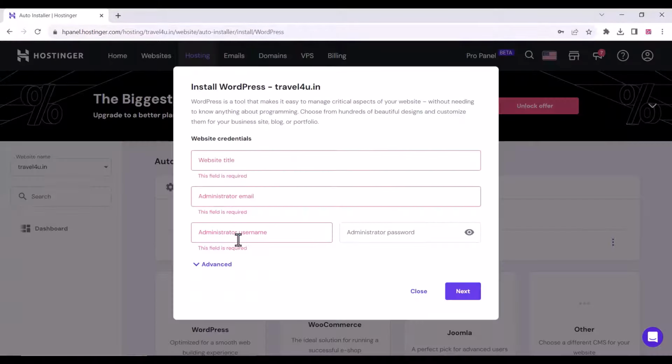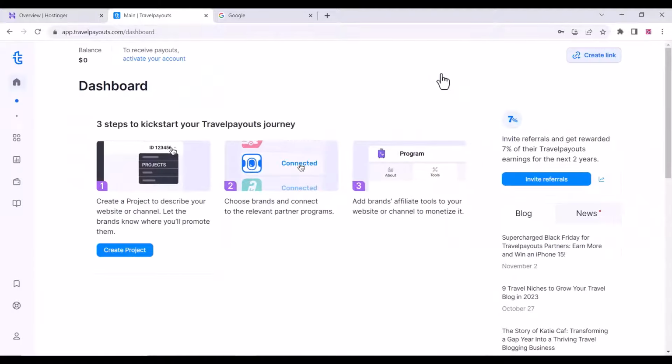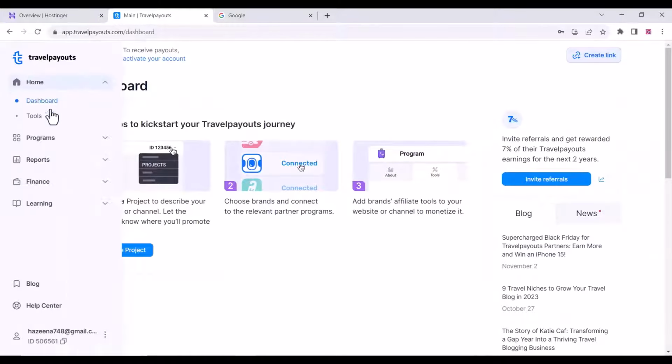In the meantime, you can go to the Travelpayouts website and click on get started. Here you can sign up with your email and password. Once you enter your Travelpayouts dashboard, it will look something like this. So just close this window and you can see the Travelpayouts dashboard like this.